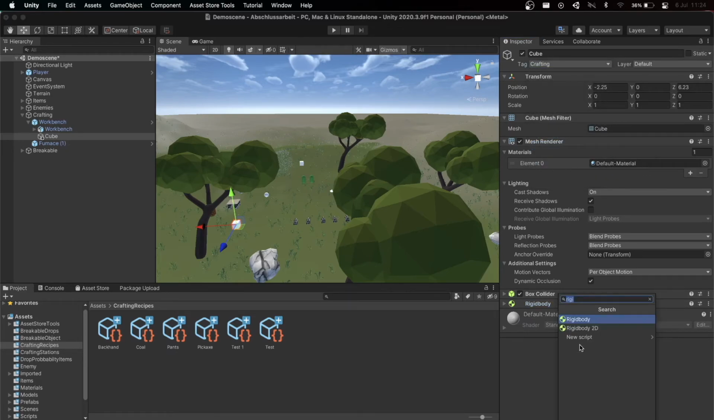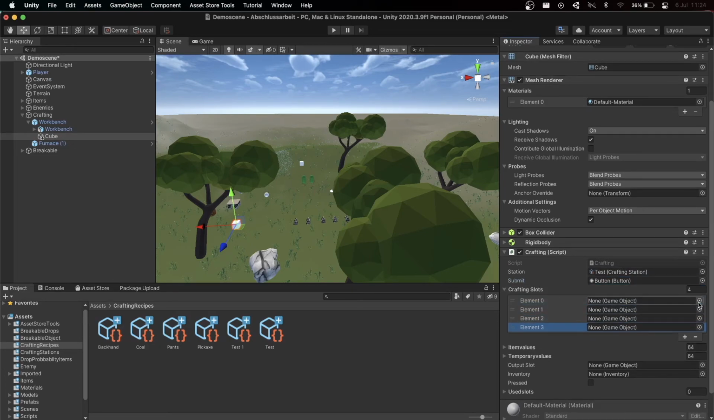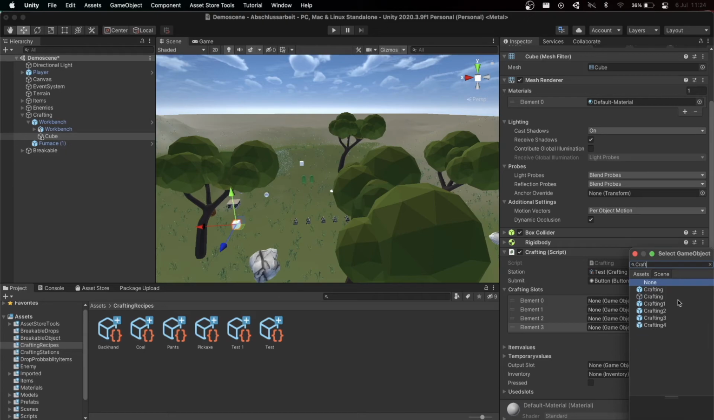Now we can add the crafting. So at the crafting station, you can just add this one here. With the submit button, this is the crafting submit button, it should be the only one visible. For the crafting slots, you will need to type crafting and then add the crafting prefabs 1 to 4. Those are also on the player UI. You can change their name, but you can just do it like I do it in the video. Just add crafting 1 to 4.